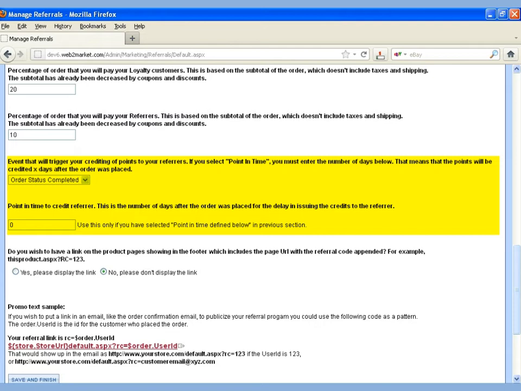There's two options. Most commonly, we go ahead and choose when the order status becomes completed. That gives you some opportunity to process the order and make sure that it's going to go through. The other option is to choose a certain number of days after the order was placed. And if we choose the point in time, then we'll come down to this next field and enter the number of days after the order was placed before they receive the credit.